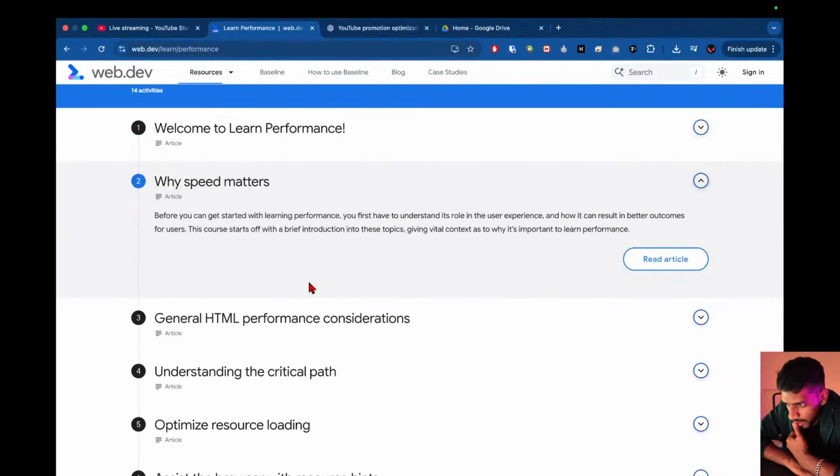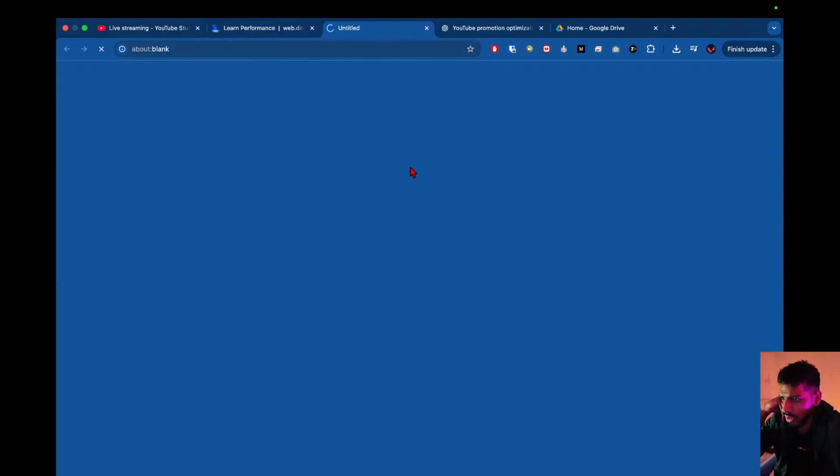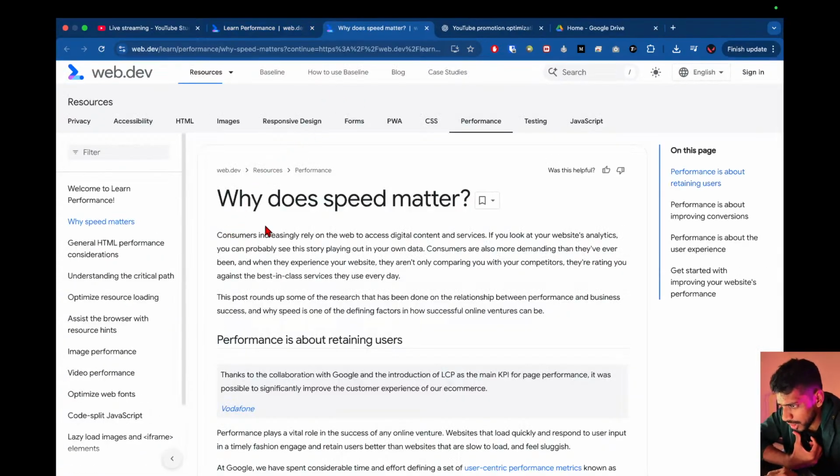Before you can get started with learning performance, you have to first understand its role in the user experience and how it can result in better outcomes. This course starts off with a brief introduction into these topics, giving vital context as to why it's important to learn performance. So let's read the first article, what it says about performance optimization.